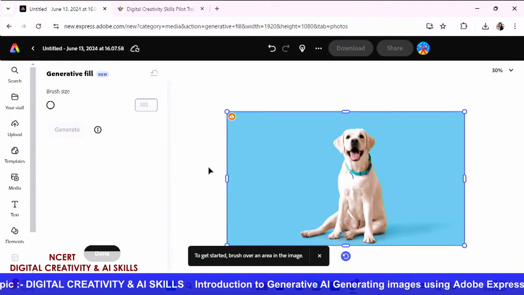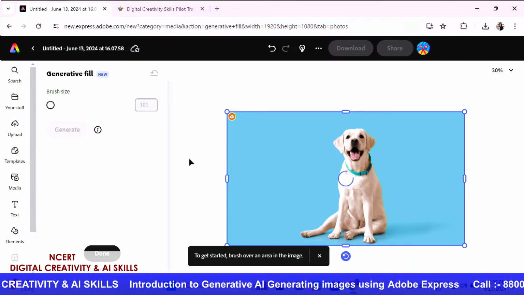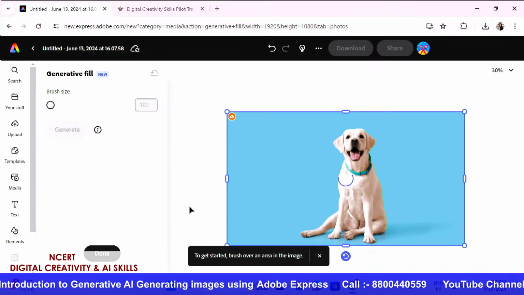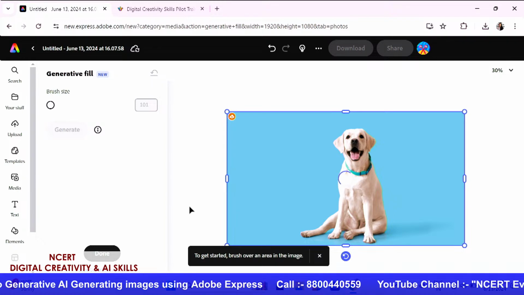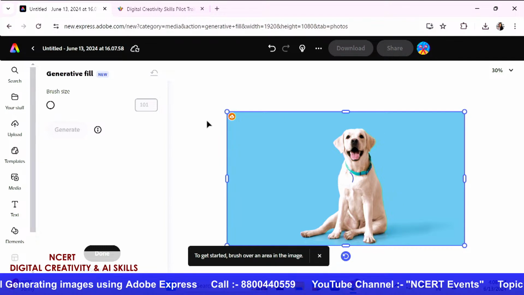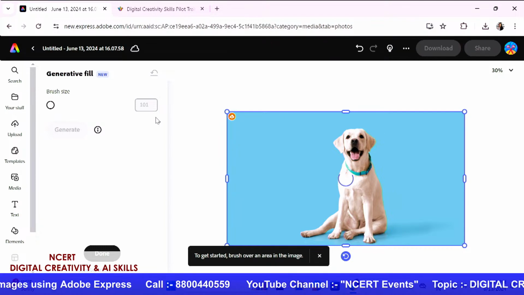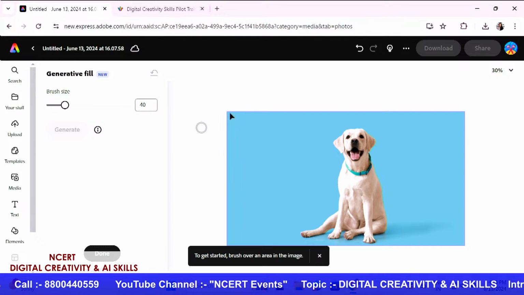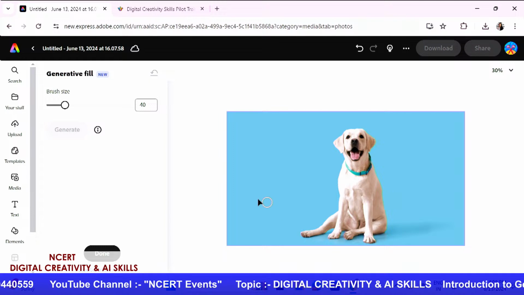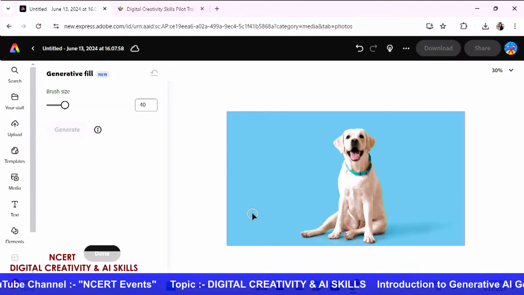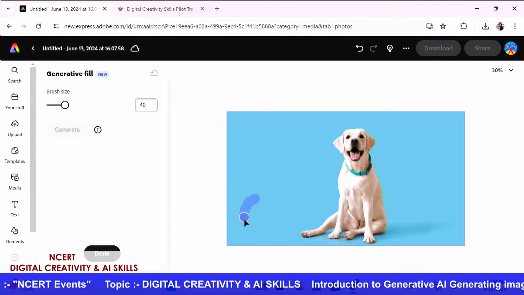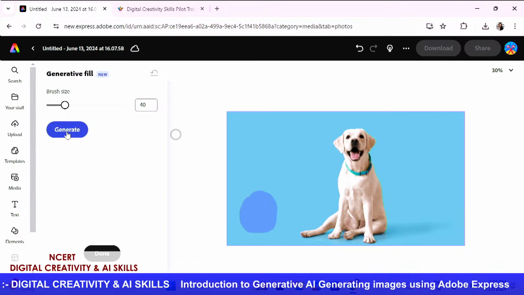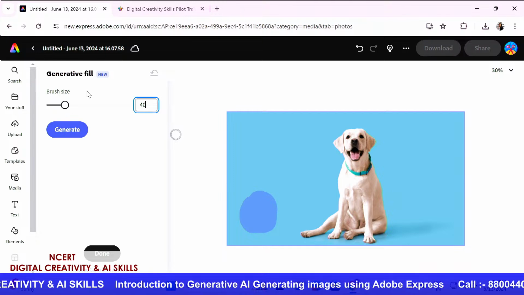Alright, there's a dog, as you can see, on a plain blue screen, right? Now it says to get started, brush over an area in the image. That's what it says, right? Now in this particular image, once I start highlighting the area where I want something, I could add whatever I want to add. Now, what I'm going to do is a very, very simple thing. I'm just going to highlight this particular area over here, and I'm going to say generate.